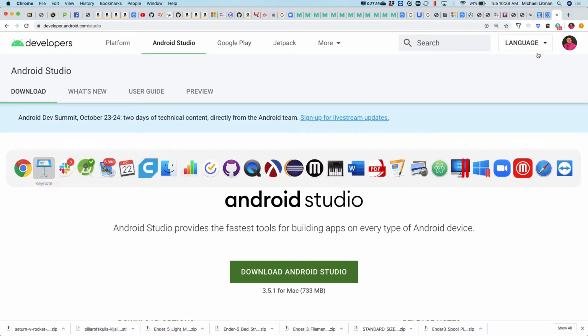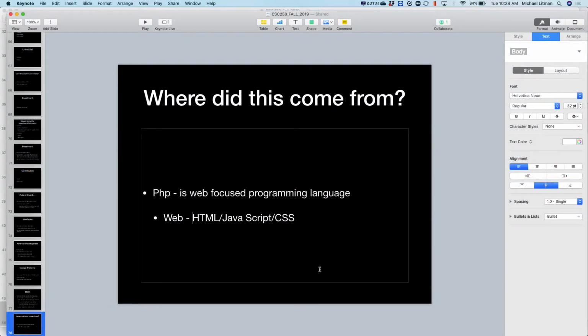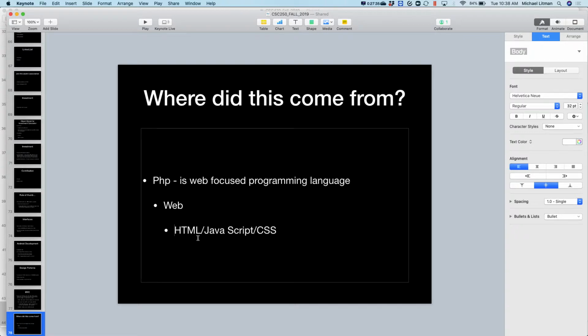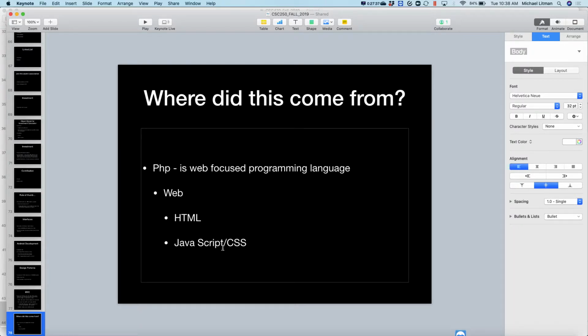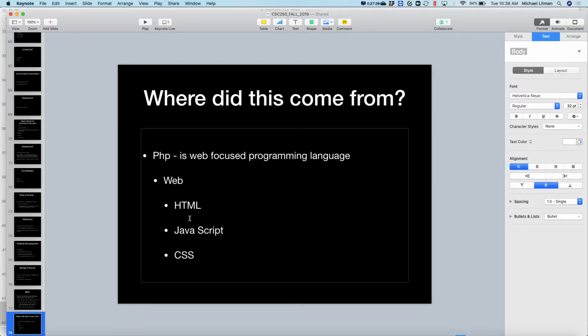So JavaScript, if we just kind of come back here. We'll say web is HTML, JavaScript, CSS. So this is our tool. Well, I'll call it a language for describing our user interface.